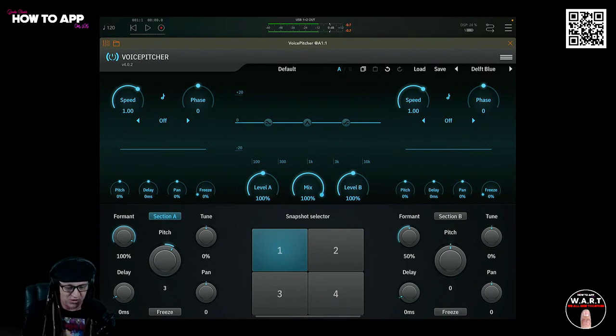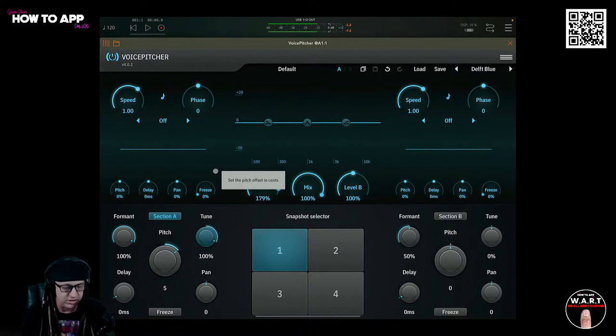Okay, so now up the top here, you've got a level A and a level B. You can control the amount of pitch shifting in each of these. If we turn this up here, you should still be able to hear a little bit. Now you can't hear my voice, but if we bring this up, you can hear all of what's going on. Now you have this little tune button here. So let's hold down a note.